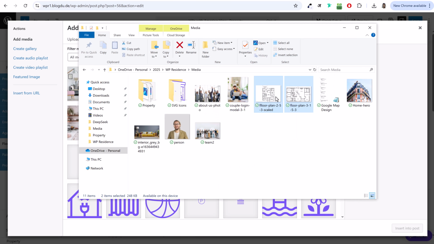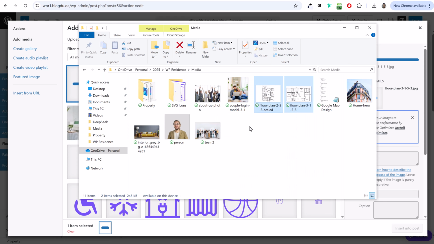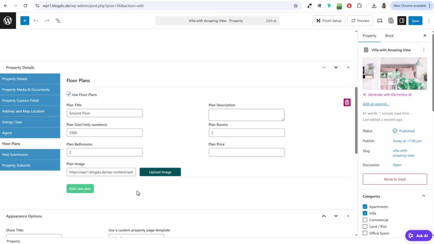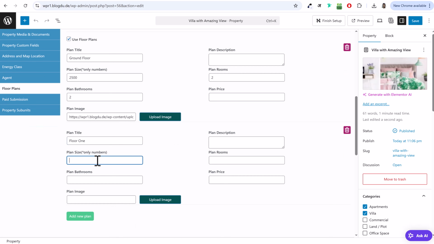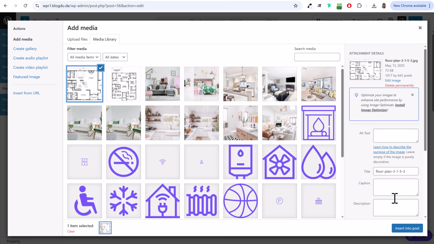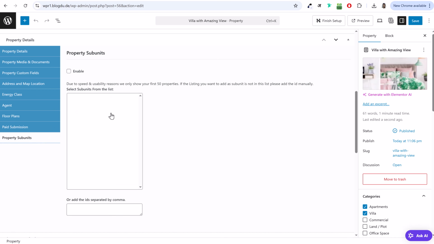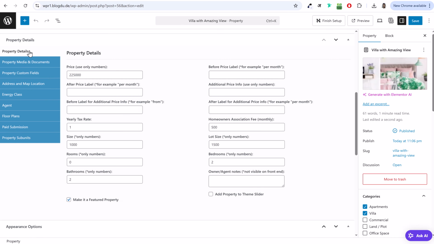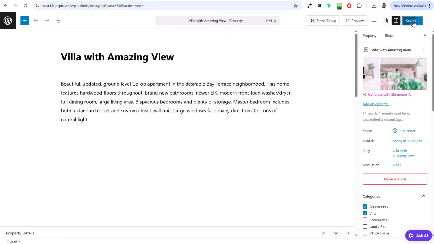I have given you these 2 images as well, just for demo and dummy purposes. So you can use this image from the media folder. Maybe for first floor, I'll select this, click on add new plan to add a new one. And now I'll type in floor 1. Again you can type in some description if you want, and after that you can add the floor plan for this as well. Now paid submission and property subunits will be blank, and the rest everything looks good. Let's save this thing. Let's see how it is looking.